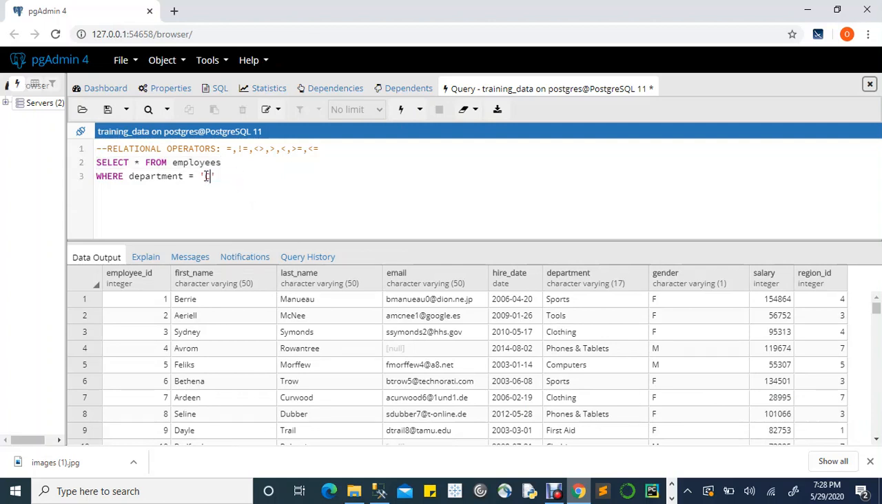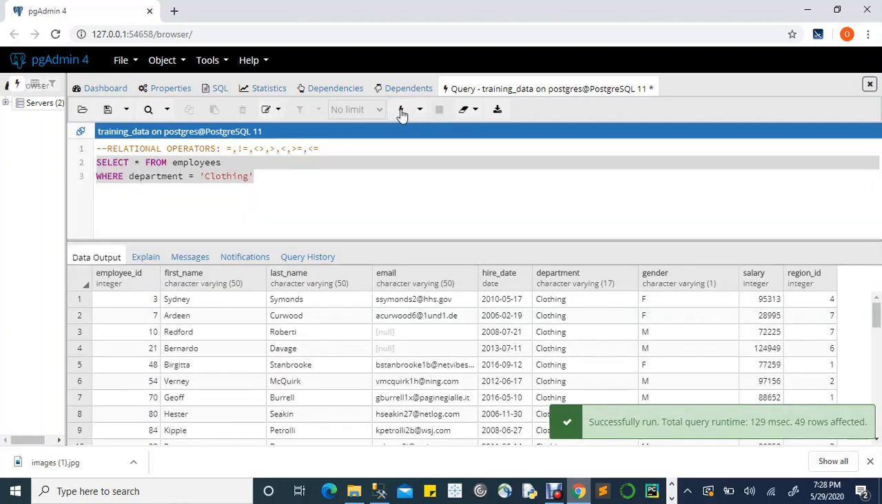The same thing goes for clothing. If I change this to clothing, this is going to run because C is in uppercase, just the same way it's spelled. If it's upper, you make sure you stick to upper. If it's lower, because the data is case sensitive. This is fine.